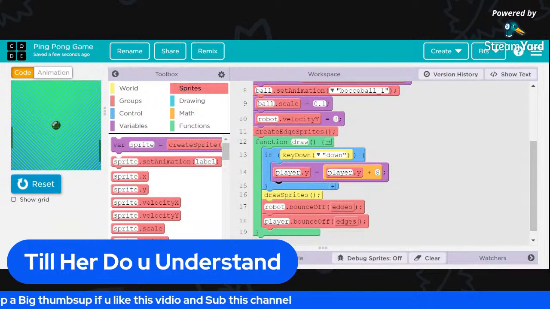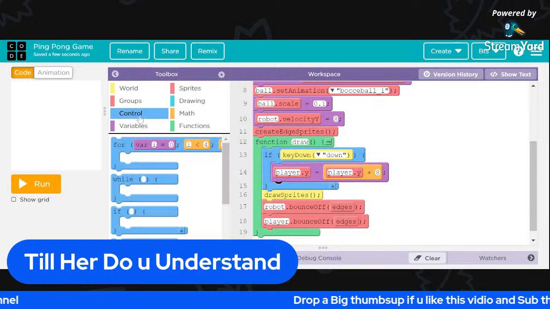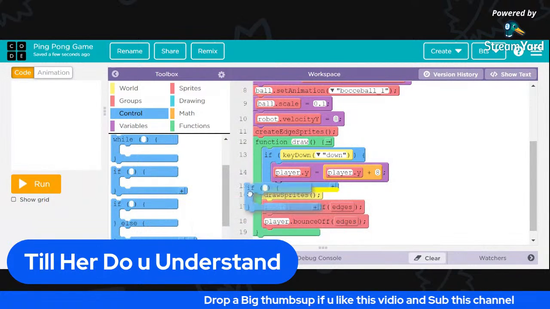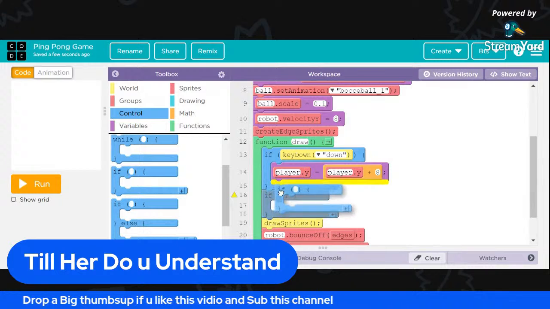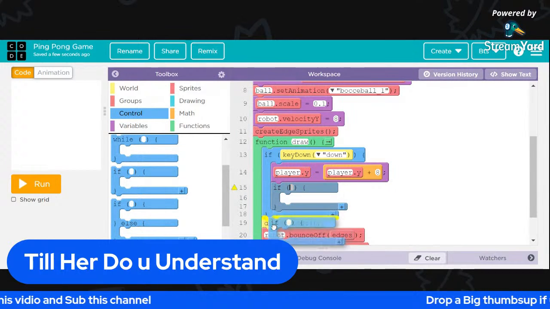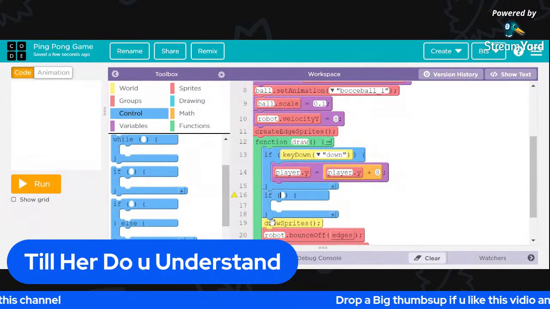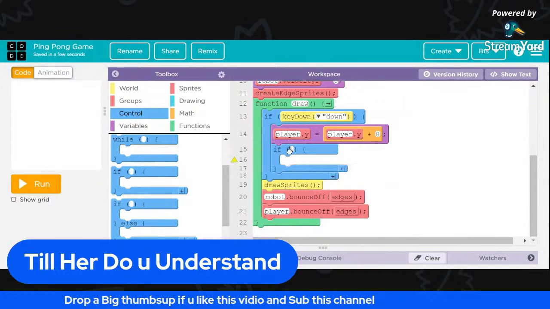But now when I click on up, it's not working because I haven't coded it yet. So what I'm going to do is bring another if block. You can look, there are two options. Either you put it inside this if block or you put it outside the if block, but you have to put it inside the function block and above draw sprites. Okay, so I'm going to put it inside this.